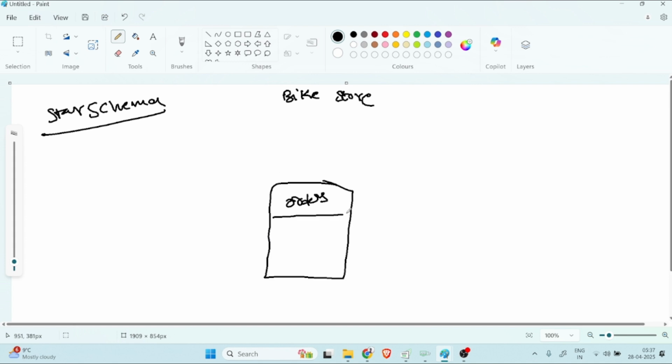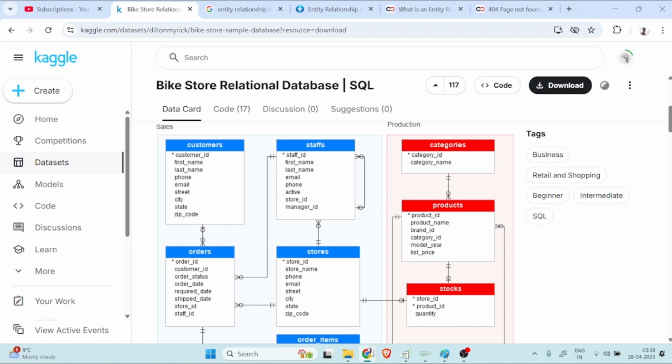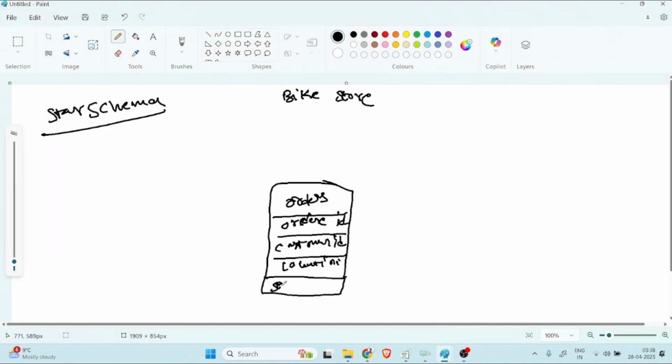So orders has order ID. Suppose customer ID also will be there. They have location ID, they have a location table. So customer ID, location ID, order ID, store ID, staff ID. So this is the orders table.